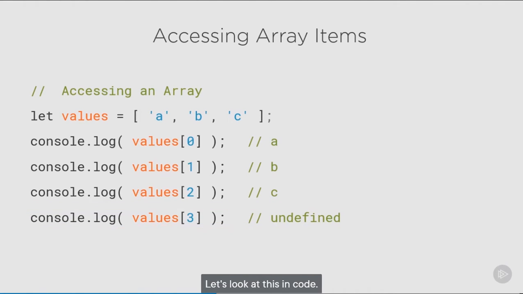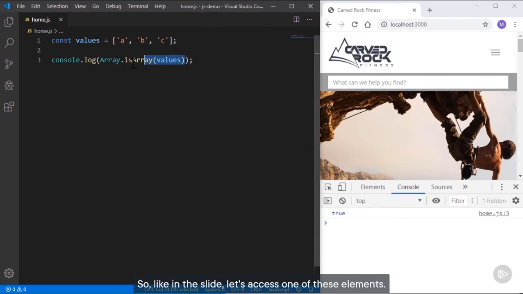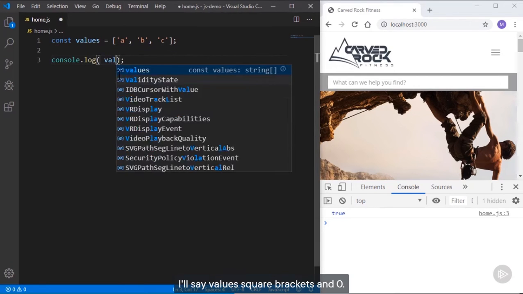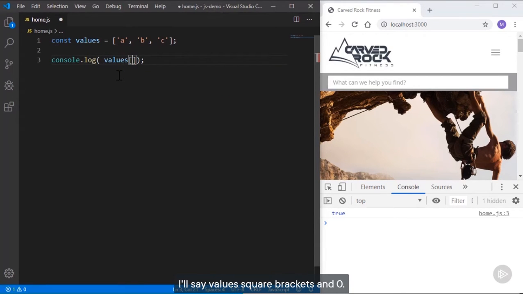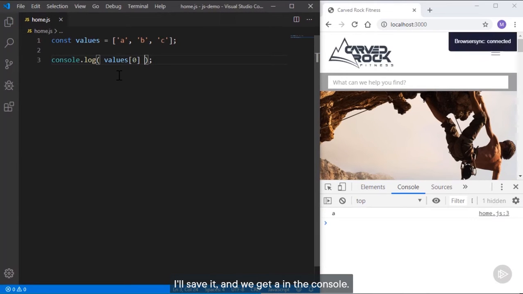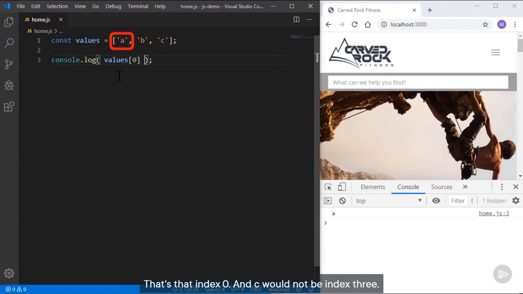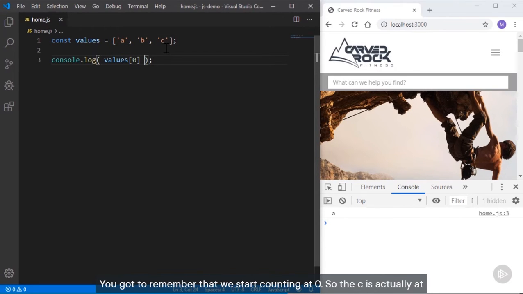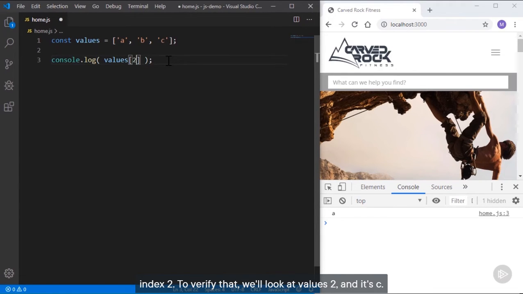Let's look at this in code. So like in the slide, let's access one of these elements. I'll say values, square brackets, and 0. I'll save it, and we get A in the console. That's at index 0. And C would not be index 3. You got to remember that we start counting at 0. So the C is actually at index 2. To verify that, we'll look at values[2], and it's C.